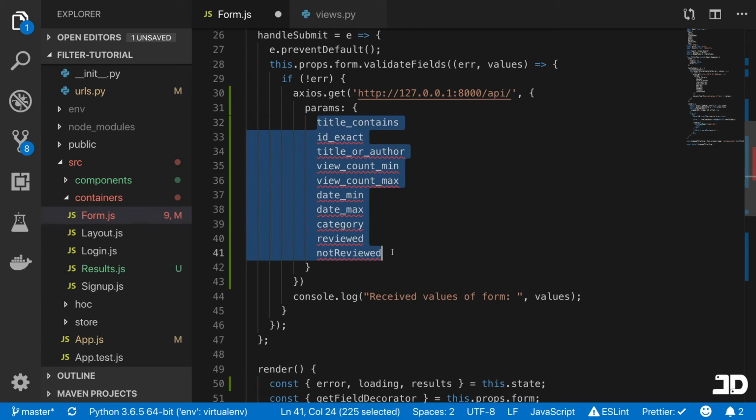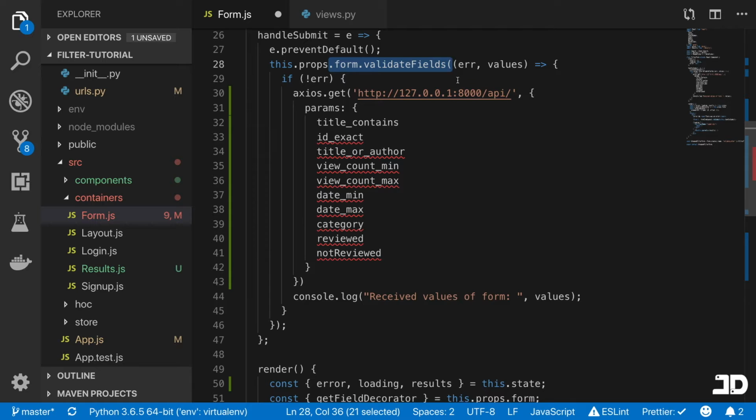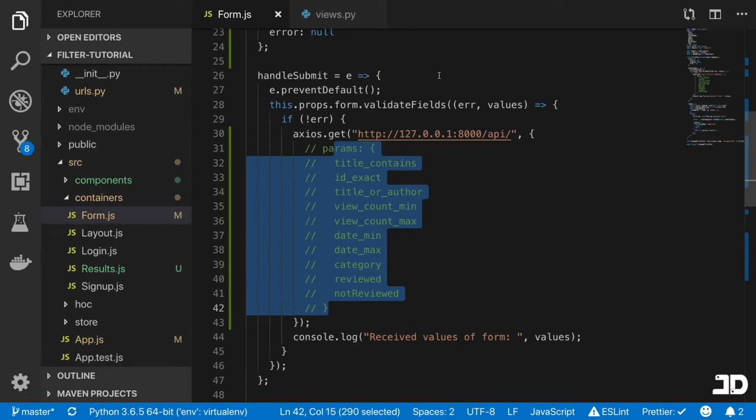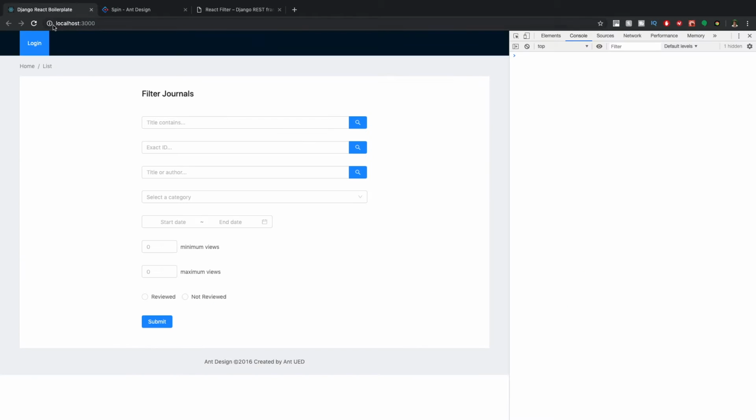And now we just need to make sure that we grab these values from our form's validated fields, which is going to be coming from this values callback parameter. So let me comment that out. Again, if we take a look at this request and submit it, you can see that these values, if they're not filled in, are undefined. That means if we try to pass them in, we'll get errors if the values are undefined. We want them to at least be empty strings or null.